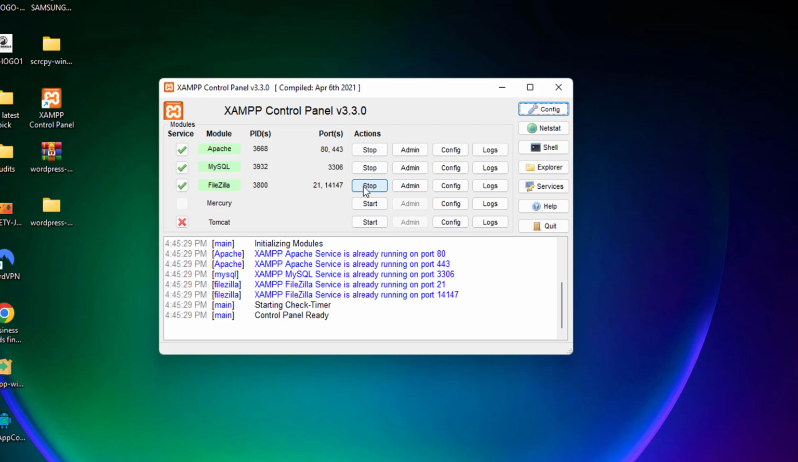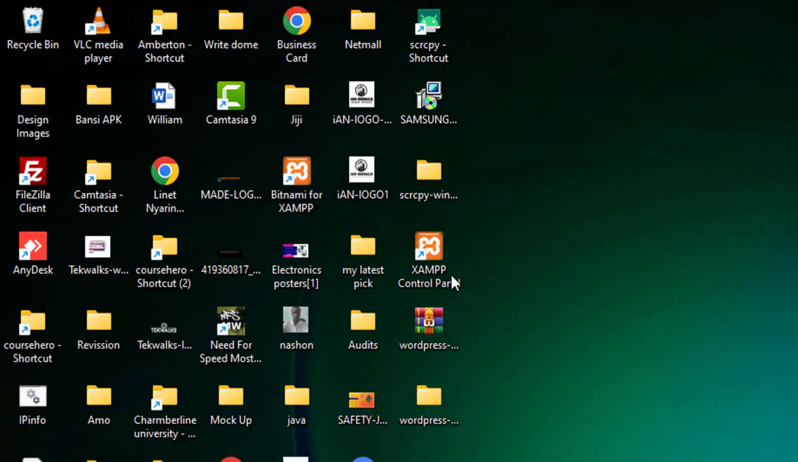Now, let's start by creating the database for our website and WordPress files. Now open the XAMPP server.